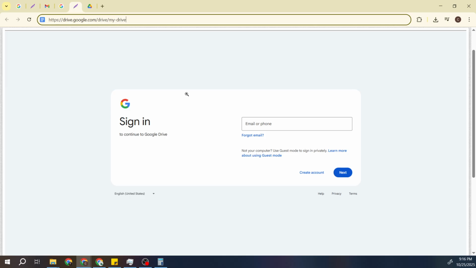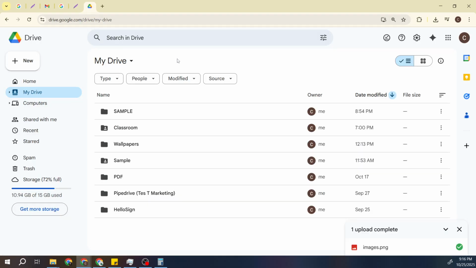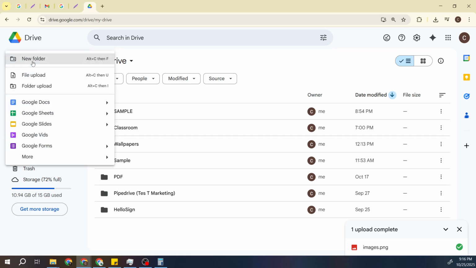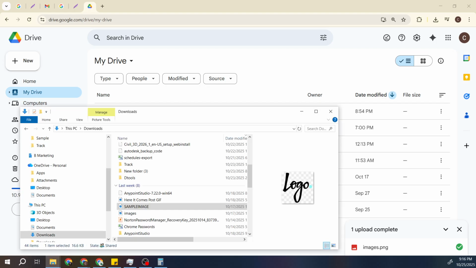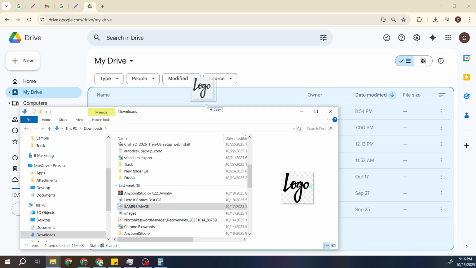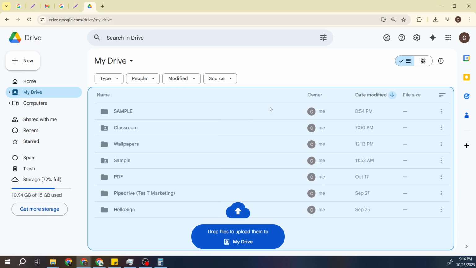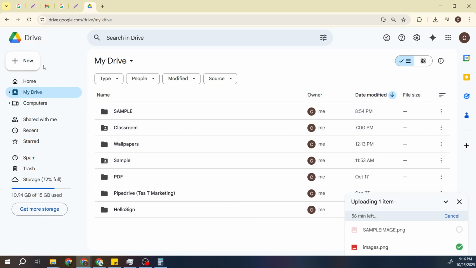Next up, it's time to upload your image file, the one containing the text you want to copy. There are two simple ways to do this. You can either drag and drop the image file directly from your computer into the Google Drive window, which is a very intuitive way if you already have your file window open. Alternatively, you can click on the plus New button located near the top of the Google Drive interface. From there, select File Upload and choose your image file from your computer's file picker.